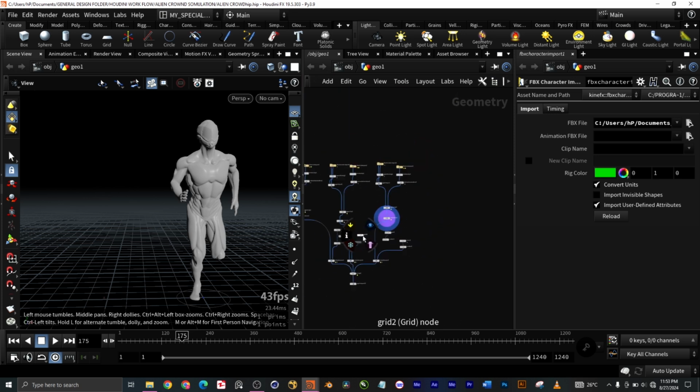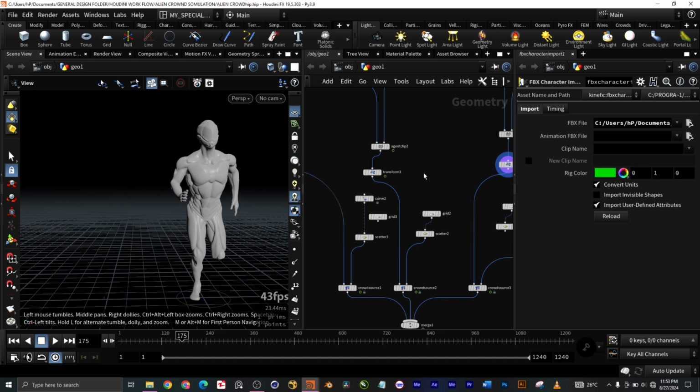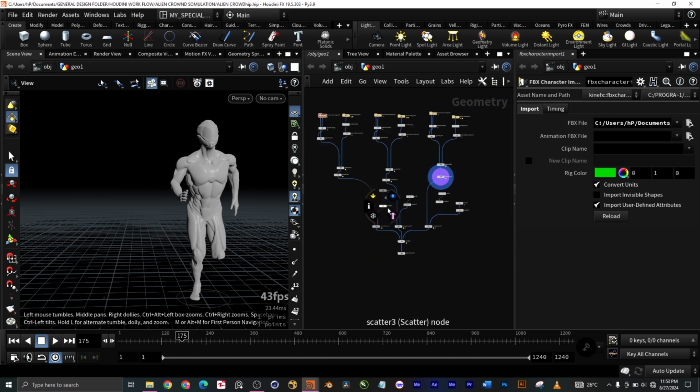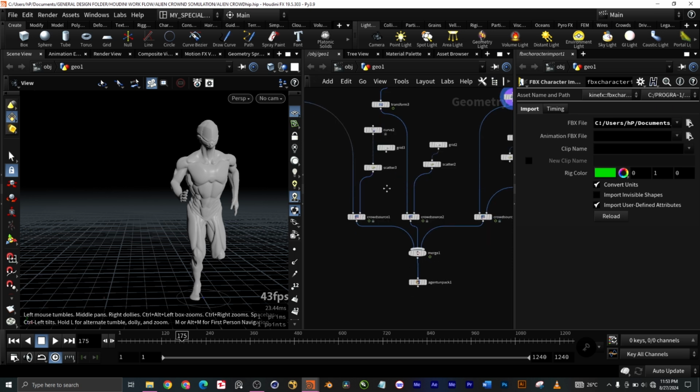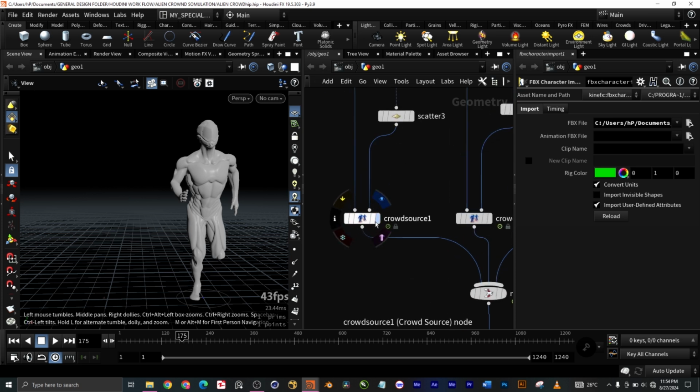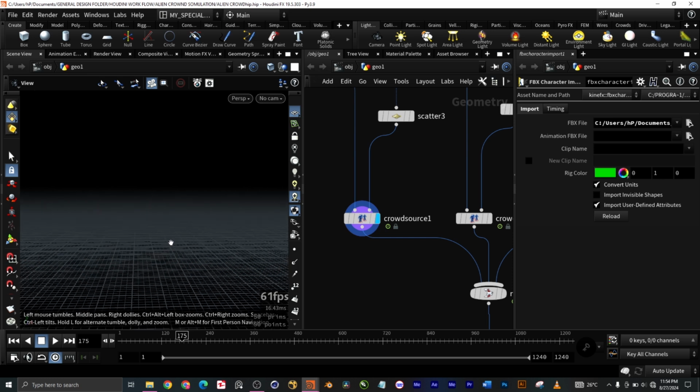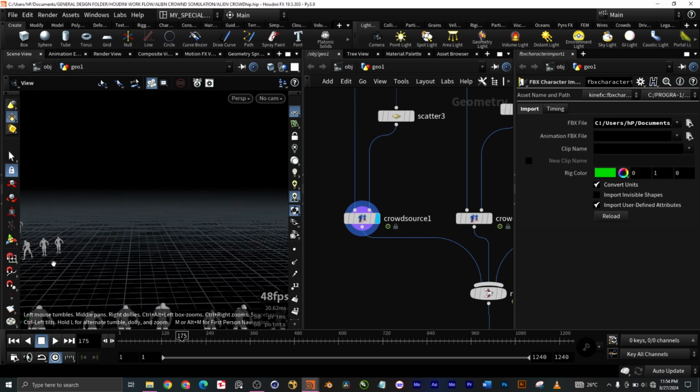Now let's look at how to go about the animation. We have these 3 characters ready, right? So how do we go about the crowd population, and how to make it look nice and set it in order? First of all, I have to add a crowd source.